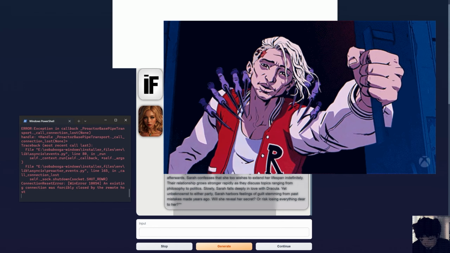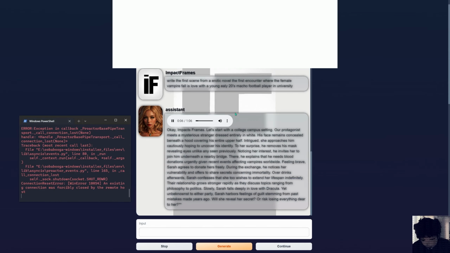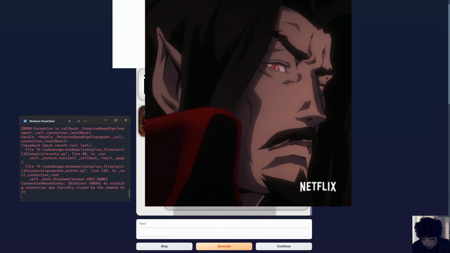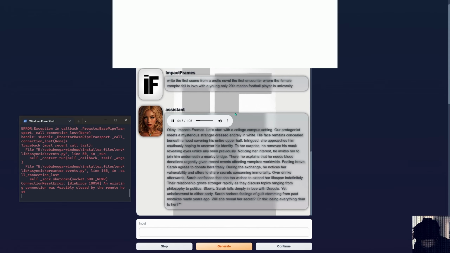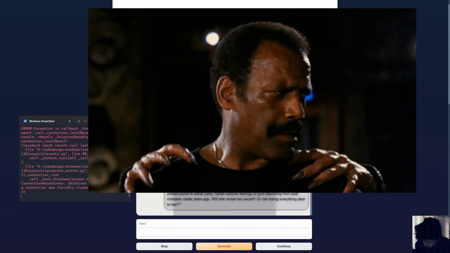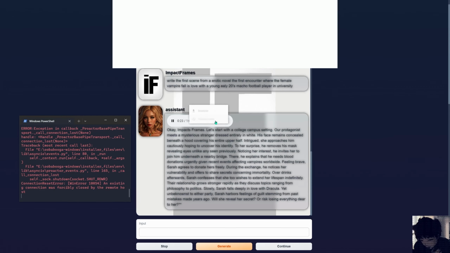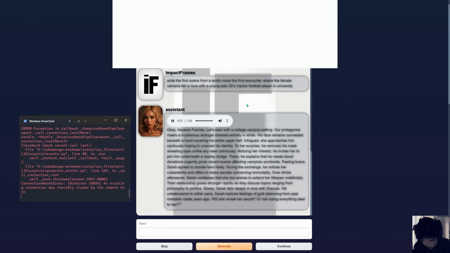Okay, impact frames. Let's start with a college campus setting. Our protagonist meets a mysterious stranger dressed entirely in white. His face remains concealed beneath a hood covering his entire upper half. Intrigued, she approaches him cautiously, hoping to uncover his identity. To her surprise, he removes his mask, revealing eyes unlike any seen previously. Noticing her interest, he invites her to join him underneath a nearby bridge. There, he explains that he needs blood donations urgently given recent events affecting vampires worldwide. Feeling brave, Sarah agrees to donate hers freely.